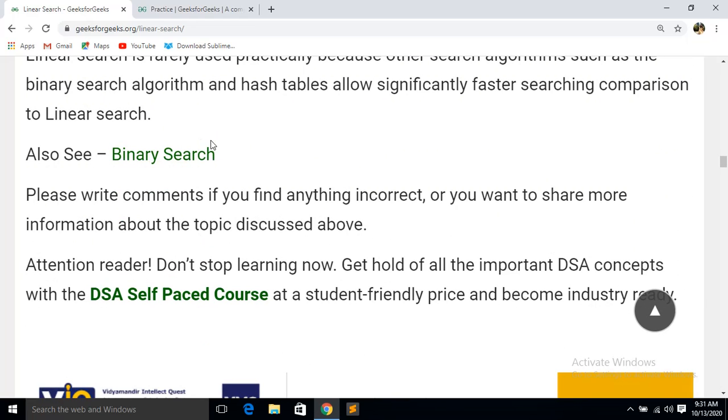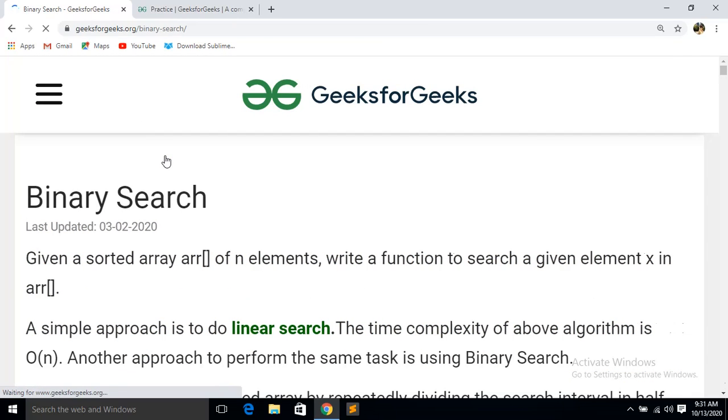Now let us see the binary search. Before we go for the binary search, just look at your book. What is binary search? Binary search is also a kind of searching where we need to search when the data is already sorted.